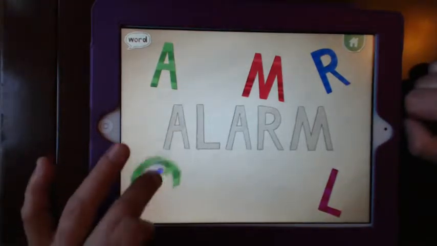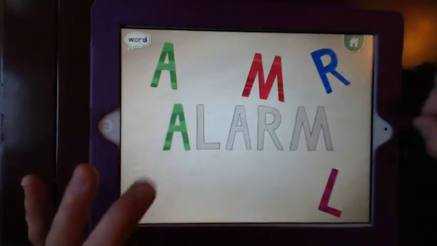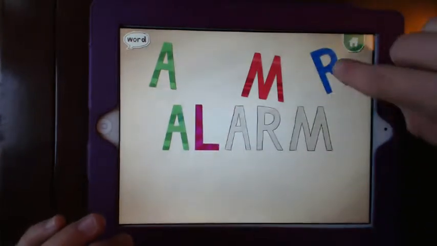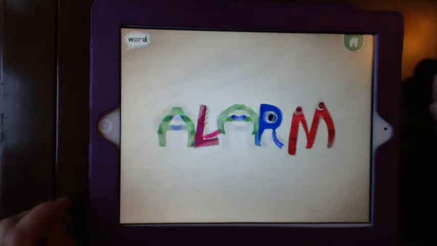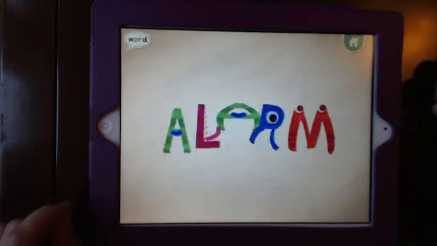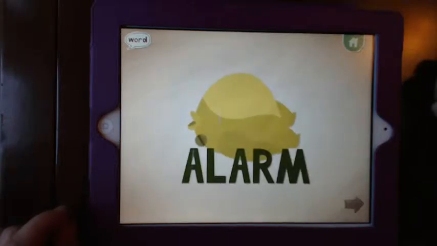Okay, some interactivity here where the child actually has to drag the letters into the correct spot. Very exciting way to learn. Now it's going to explain what that word means.